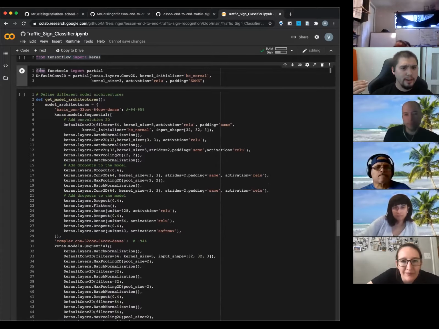So we'd have keras.layers.Conv2D, and then we'd put in the parameters in here. And then the rest of these are just all the parameters that would go into this method right here. And that basically builds up a new method called default Conv2D, with these particular parameters.